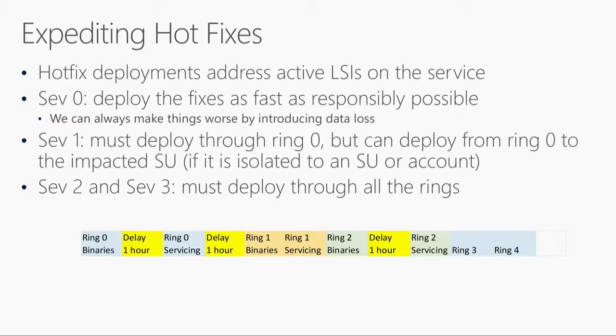Question? Can you go back one slide? Yep. So you do the hotfix to ring two because that's where you have the deployment? Yes. But the hotfix is done on the release branch? Yes, always. So on day seven, the hotfix is on the release branch, and then you deploy the release branch further to three and four?